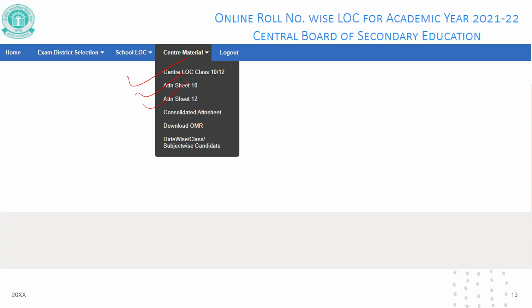Then the consolidated attendance sheet will be there, and here you can see the download of OMR. So the OMR will be downloaded from here only. There are some friends who get confused about where the OMR can be downloaded. If you click here, you can download the OMR from here. From all the examinations with students' data, the OMR is available here. If you click here, after entering the students' details, you will find the OMR.